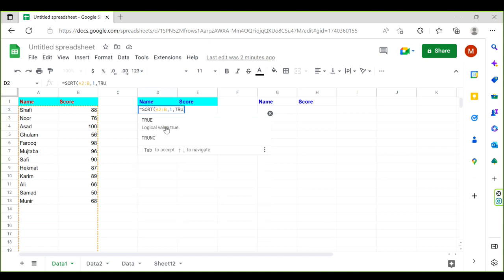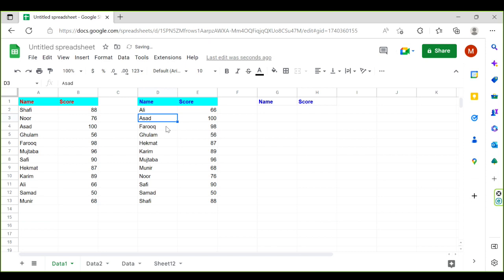type true, close the bracket, and press the enter key. The specific data have been sorted in ascending order, as you can see.